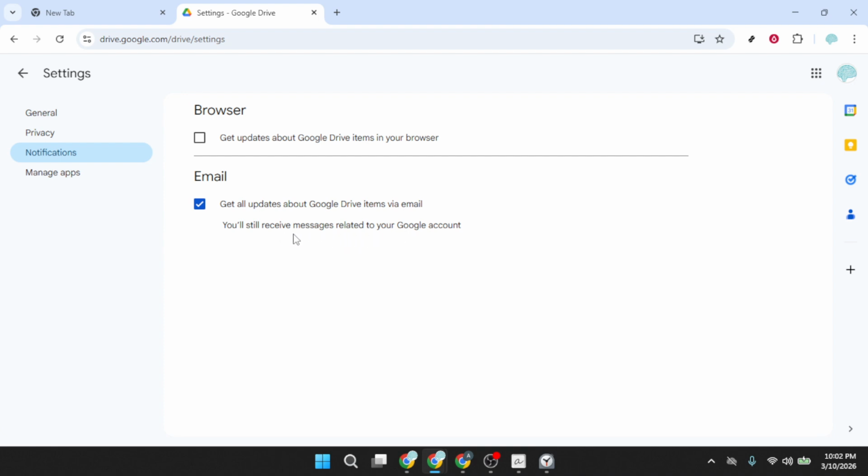There's no save button here. Drive applies the change right away. If your inbox ever feels too busy, you can come back to this same spot and uncheck it or fine-tune other notification options. A couple of quick tips to make this work smoothly.